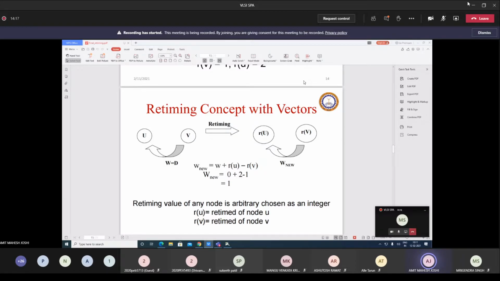That is some hit and trial: you choose some RV and RU. Yesterday we took 1 and 0, or you could take 2 and 1; ultimately the difference has to be 1. You can take anything. But when you have a larger number of nodes, it may happen that what you started with, when applied to different edges, fails to satisfy the mandatory condition.